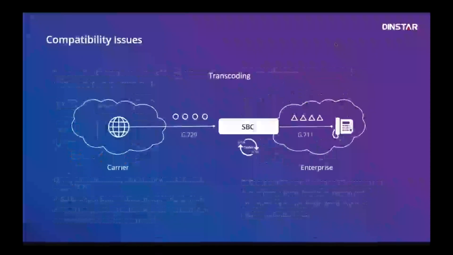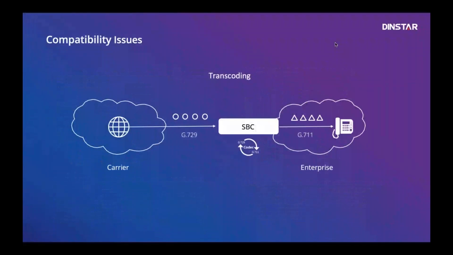There is another reason for compatibility issues. Different networks adopt different voice codecs. For example, the service provider may use G729 to save bandwidth and improve efficiency. Your office IP telephone system may use G711 or wideband codecs for better voice quality or high definition voice quality. SBC offers seamless transcoding of various voice codecs, so it solves the compatibility issue caused by different codecs in different networks.